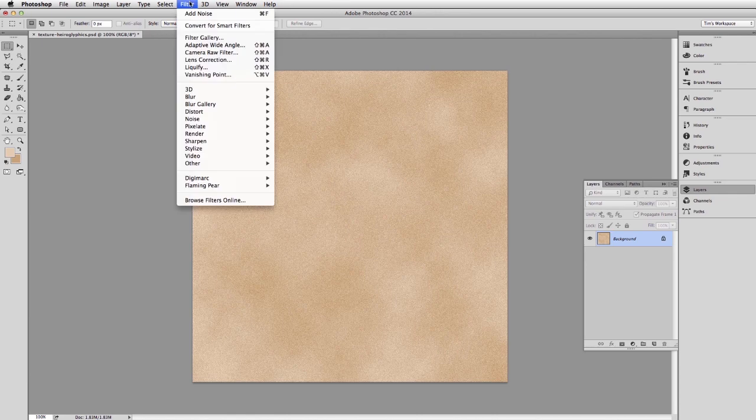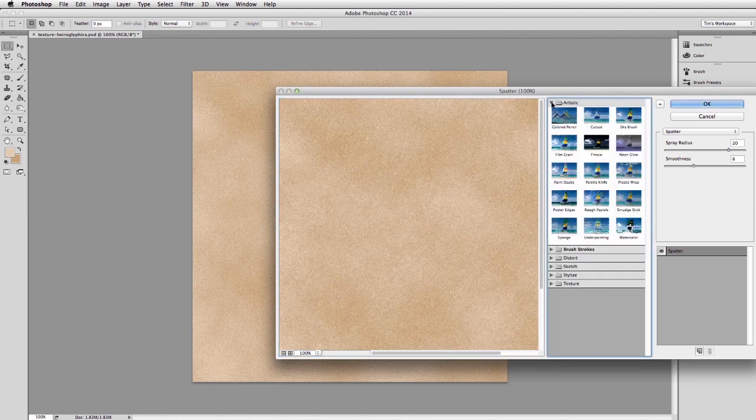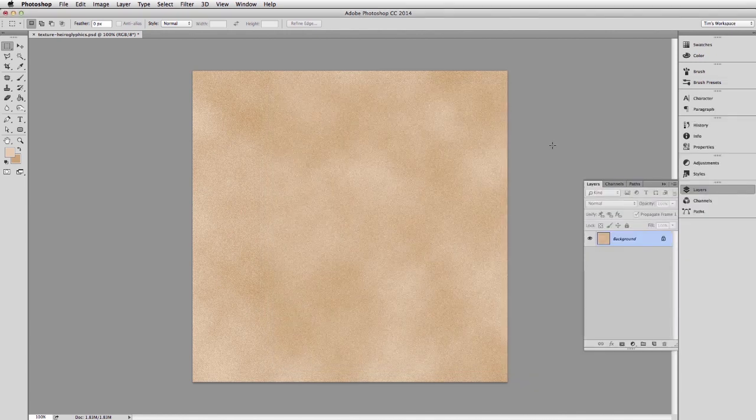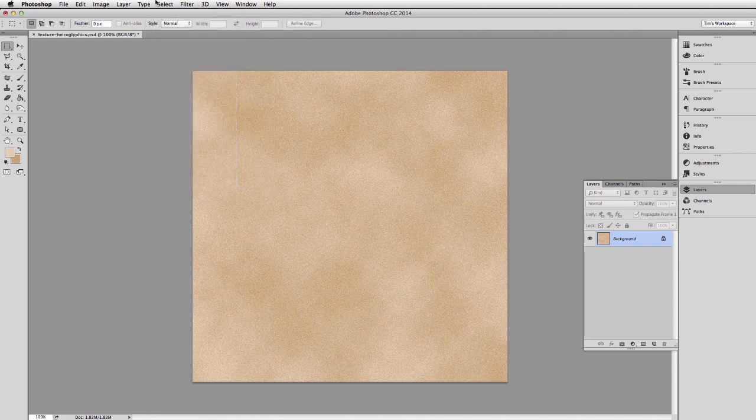Let's see here. Let's go to filter, filter gallery. That doesn't look too bad either, but I want sponge. Ooh, that's a bit much there. I'm going to go out on a limb here and leave that out. It's a little bit plain though. It looks a little bit too CGI. Actually, let's not. I can come back and experiment with that later.